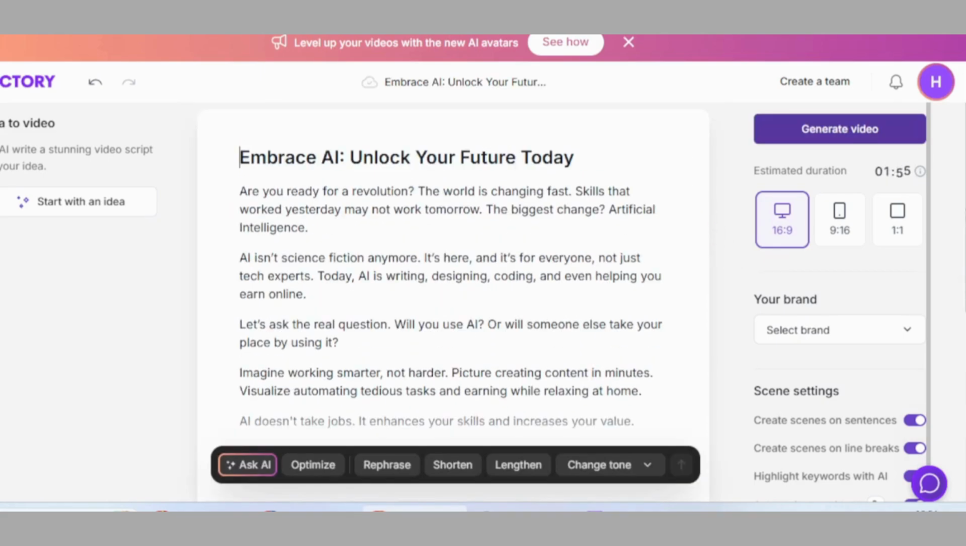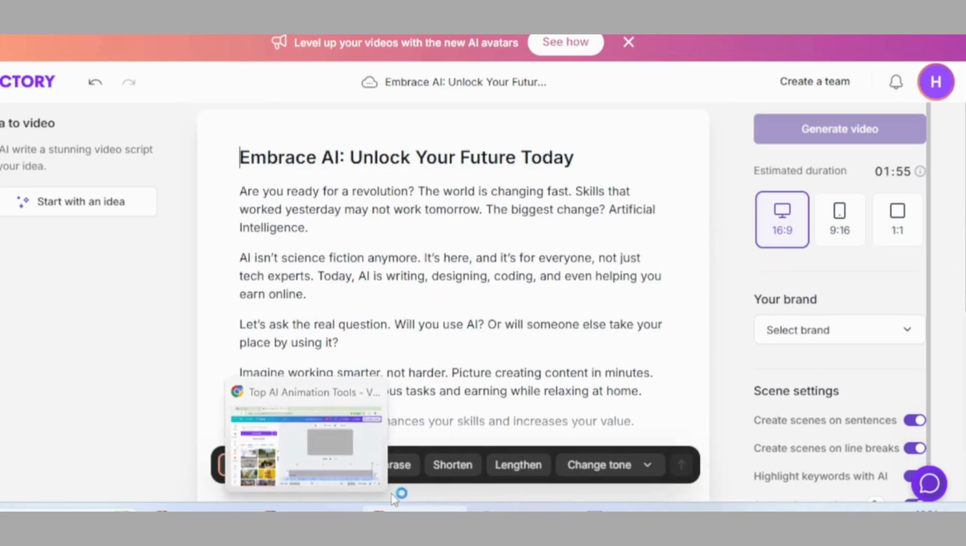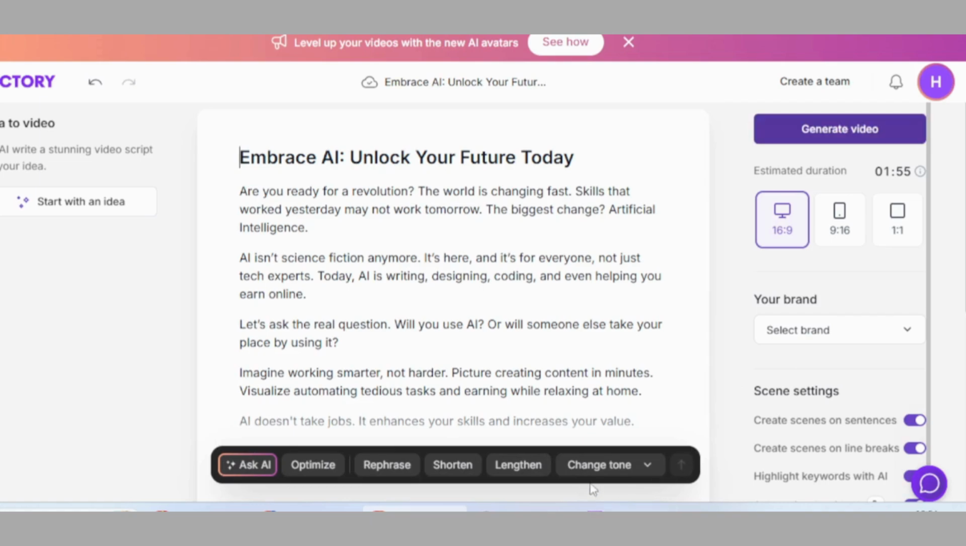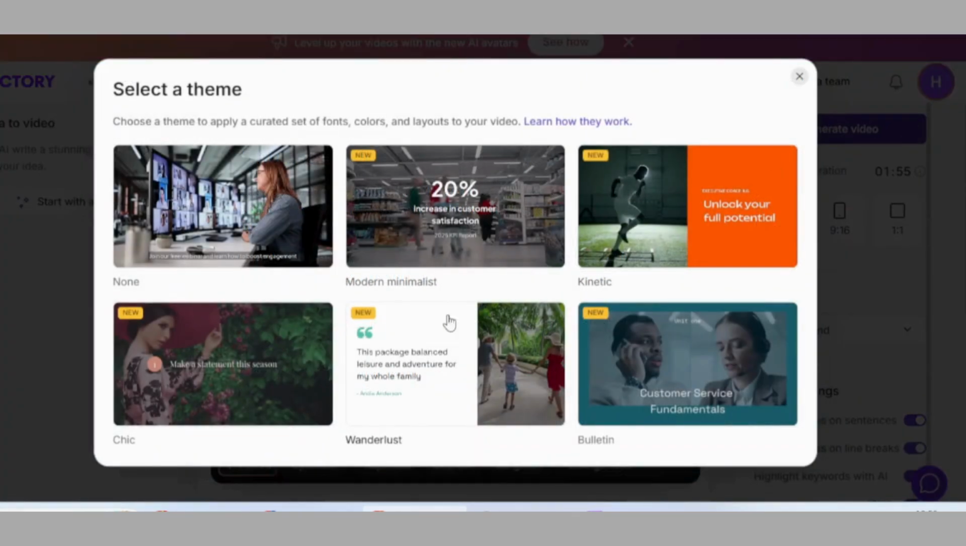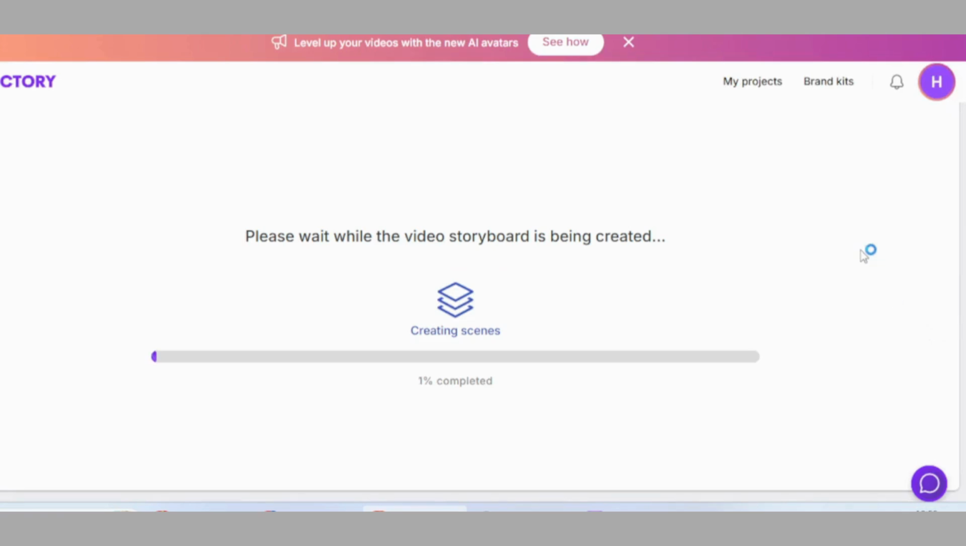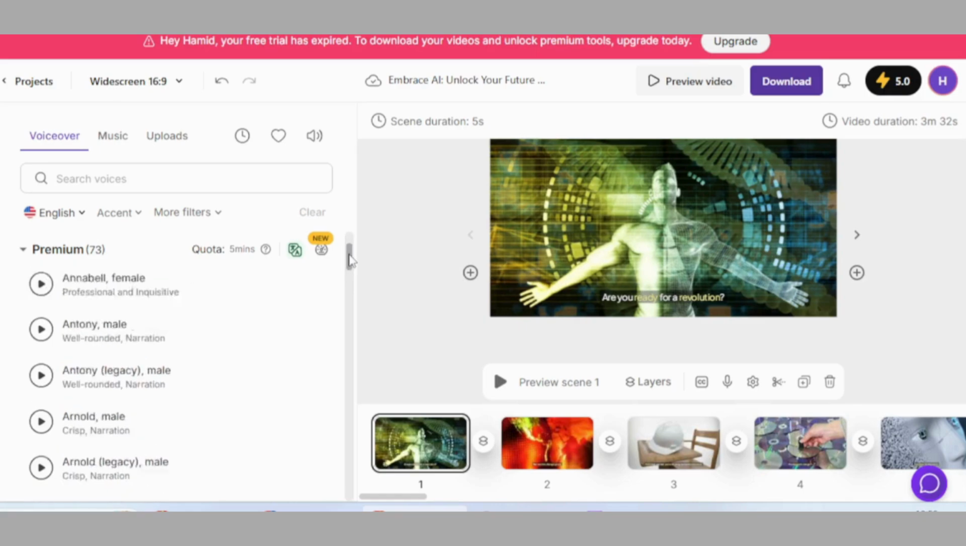Pictory AI will automatically break your script into scenes and match each line with relevant visuals, stock videos, AI-generated visuals, and text animations applied instantly. Next, choose a clean and modern video style. Select a background music track that sounds motivational and uplifting. Then add an AI voiceover or upload your own recorded voice for a more personal touch.